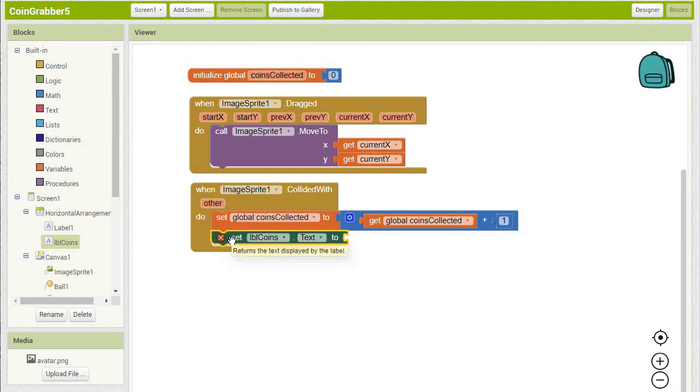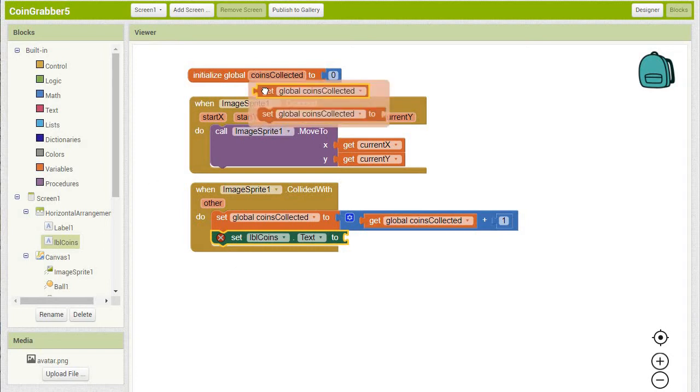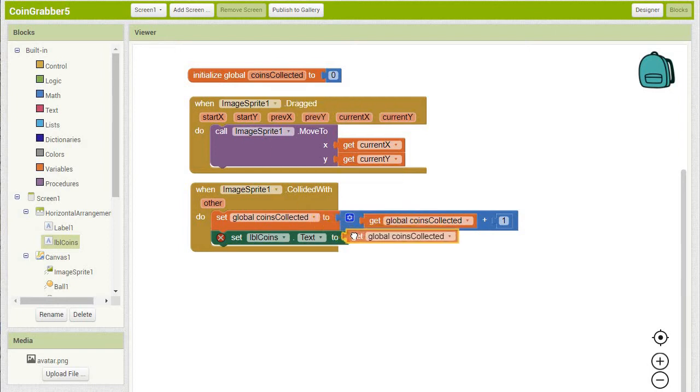And what are we going to set the number to? Well, we're going to set it to whatever our current collected coins is. So we're going to come back up here and use this get one. So in this line, it adds 1 to it and assigns that to be the total. And then in this line, it goes and gets that total. So if it's 7 now, it goes and gets 7 and assigns it to the label.